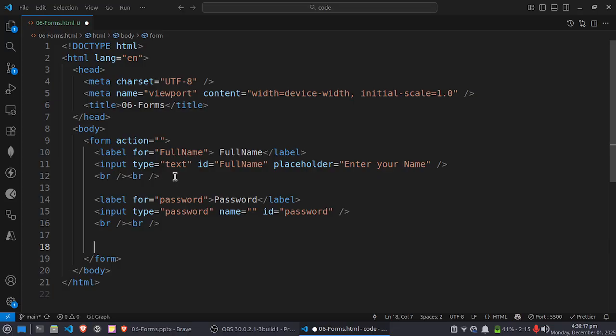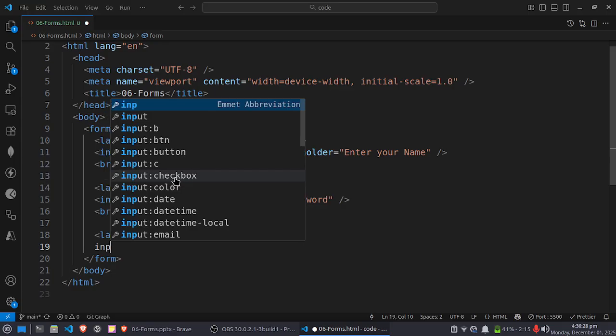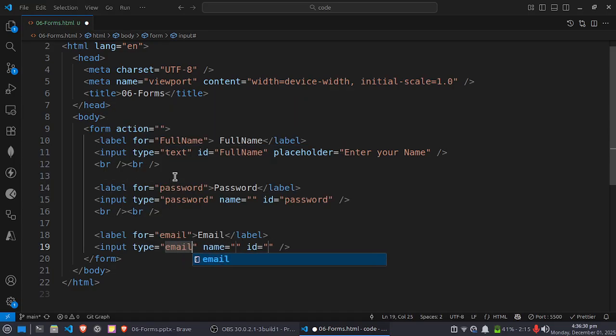Next field is the email field. Same, a label for email, and here the input type is email. This means when we write the type email, the browser checks the valid email format automatically. There is no need to check it externally using JavaScript. So the ID is email here.